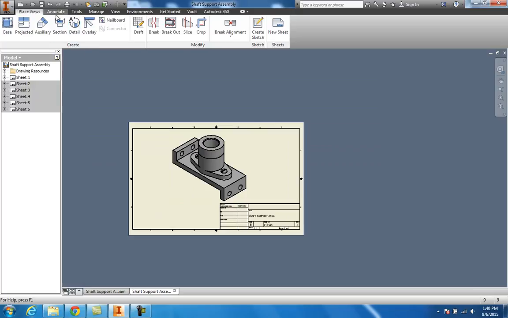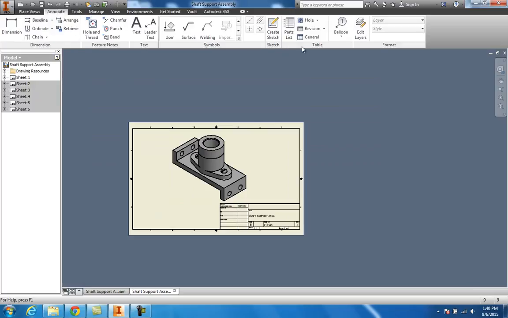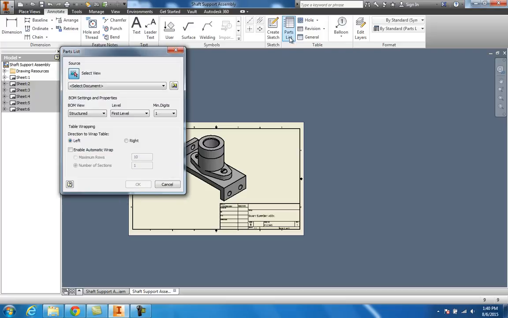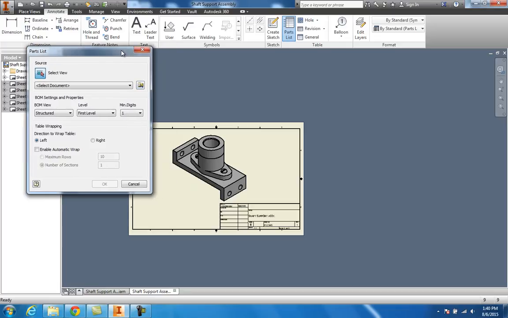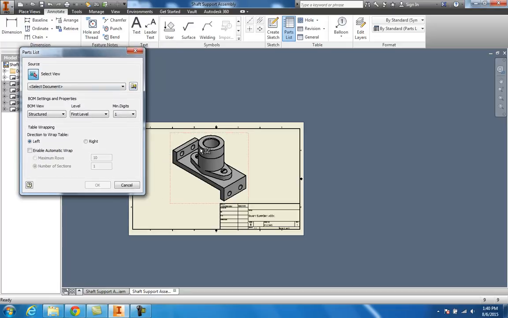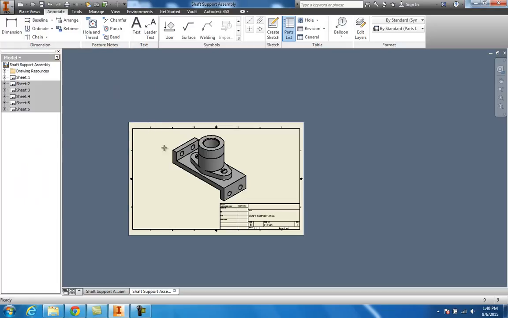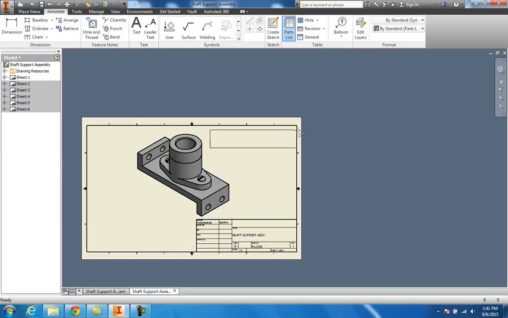All you have to do is come up here to annotate and go to parts list. Now this is really simple. All you got to do is select on that view, just select this whole thing down here where it says select view, click this, hit OK, and it gives you a complete parts list. On this one I've got a little bit more room. You can put it down over here, or you can put it up. Usually most of them that I've seen are up in the upper right hand corner. It just depends on who you're working for.